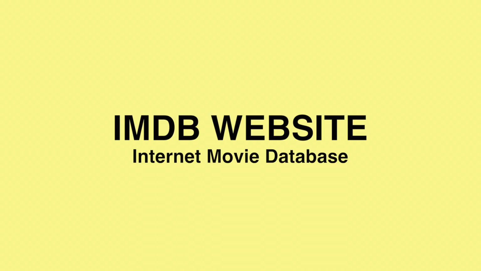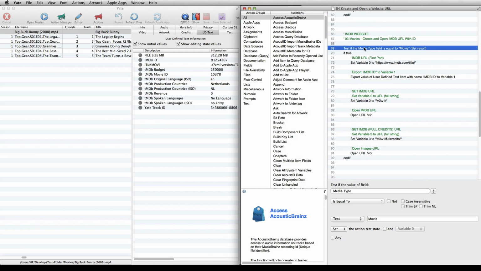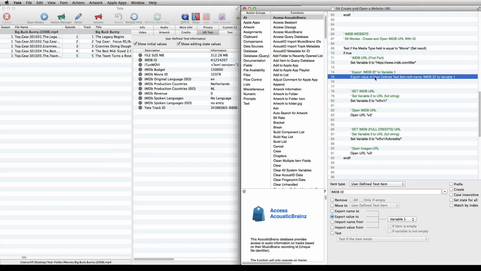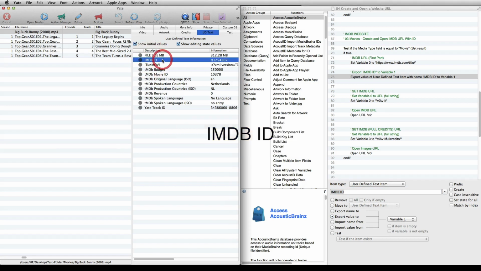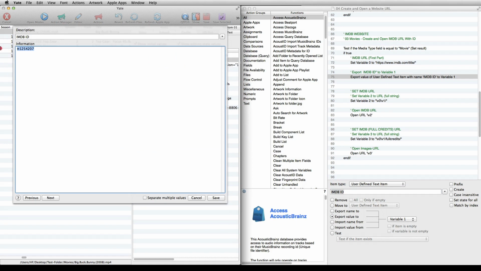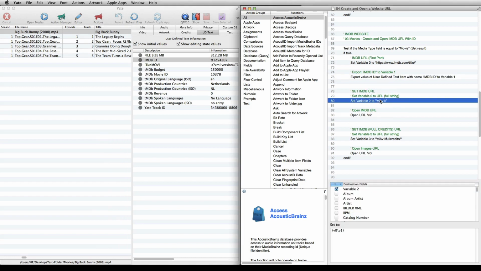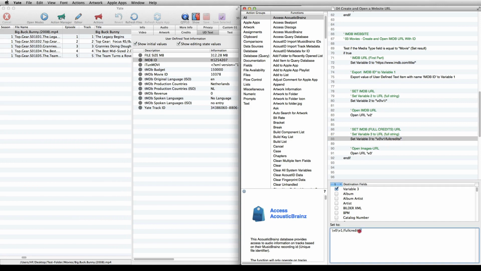Next, we edit the script for the IMDb website. I have inserted and adjusted the last entries again by copy and paste. We start again with the entries for movies. The string for first part URL is as shown here. In the function in which we export the user-defined text item to variable 1, now enter the new name of the tag, IMDb ID. As you can see here, all IMDb IDs start with TT. The other entries for variable 2 have not changed. The new entry for variable 3 is as shown here.